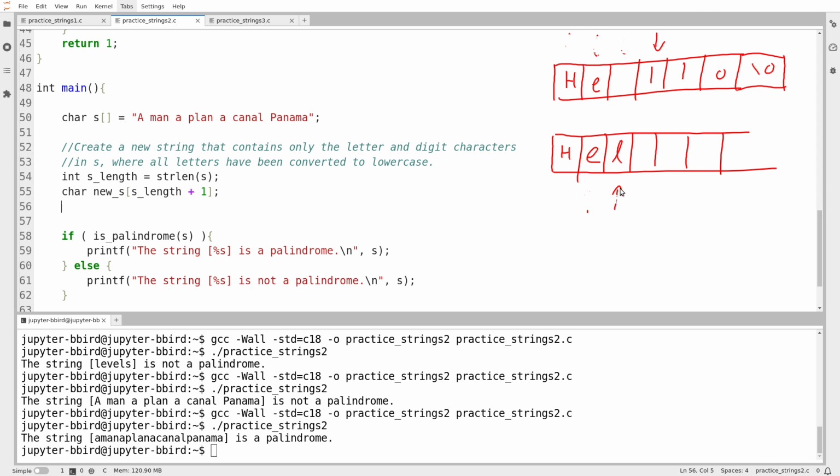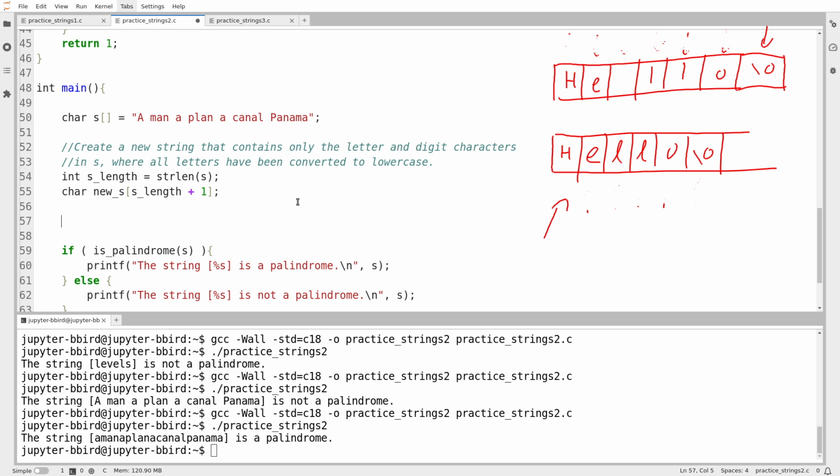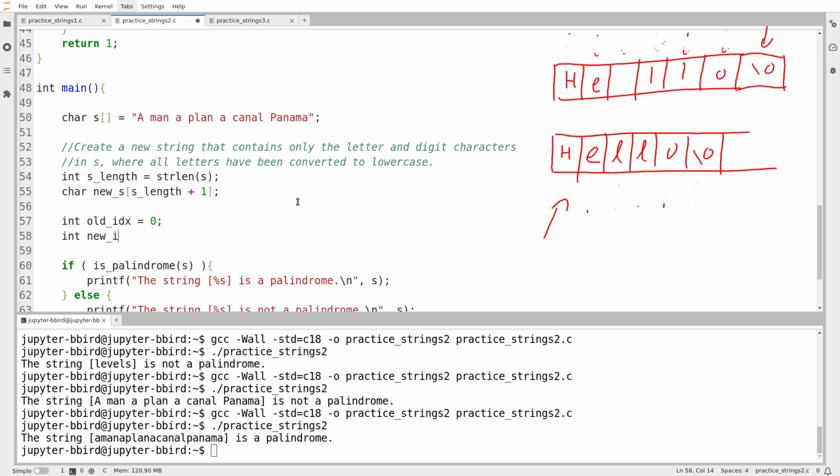I copy the letter L, I then move both of them along by one. I copy the letter L again, I move both of them along by one. I copy the letter O, and I move both of them along by one. When I hit the null terminator, I just copy in the null terminator, and as you can see, my new string is now a complete and valid string. So I guess what I'll need for that is two index variables, int old index, which is equal to 0, int new index, which is also equal to 0 to start with.